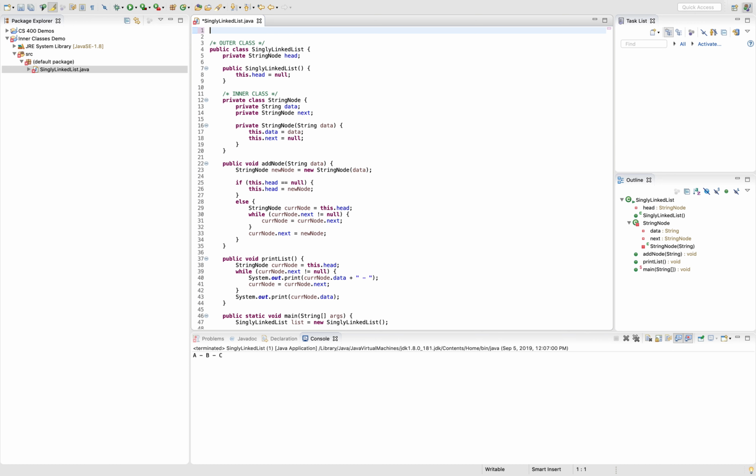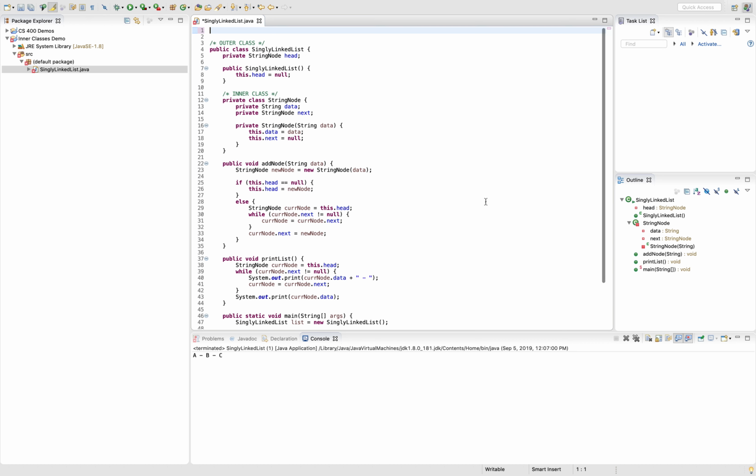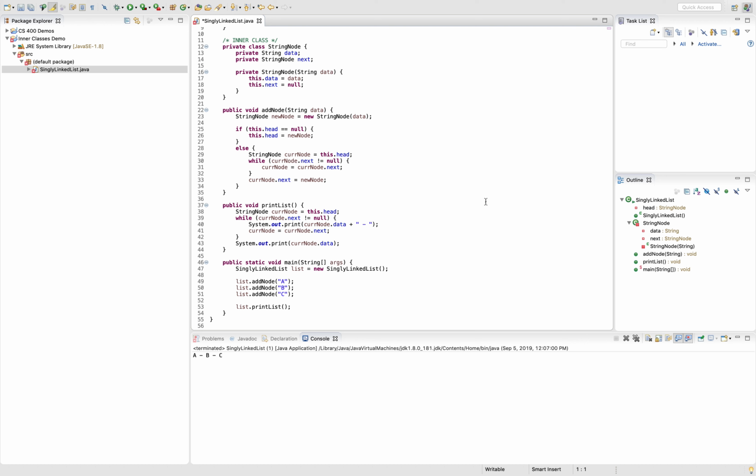I'll get rid of this import here. I don't know what that was doing. Because really, if you think about it, this StringNode is not really going to be used outside of the context of this singly linked list data structure that we've just created. So there's really no reason why we shouldn't nest it in there. It helps with encapsulation, makes our code a little more readable and maintainable since everything's in one place. And we have all the access that we need as well.